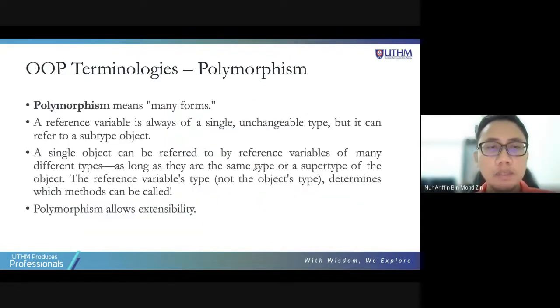So polymorphism means many forms. A reference variable is always of a single, unchangeable type, but it can refer to a subtype object. A single object can be referred to by reference variables of many different types, as long as they are the same type or a subtype of the object. The reference variable type, not the object type, determines which methods can be called.